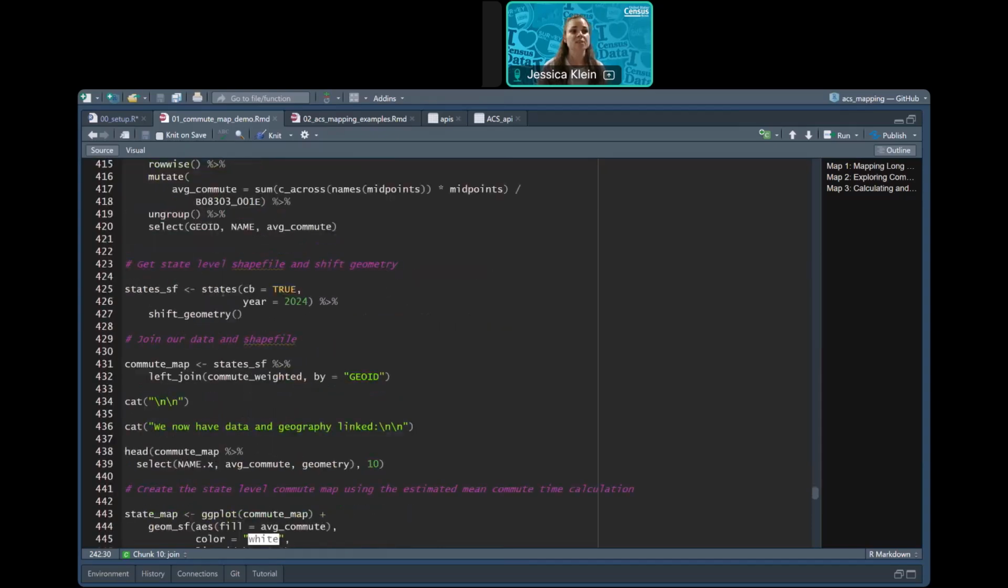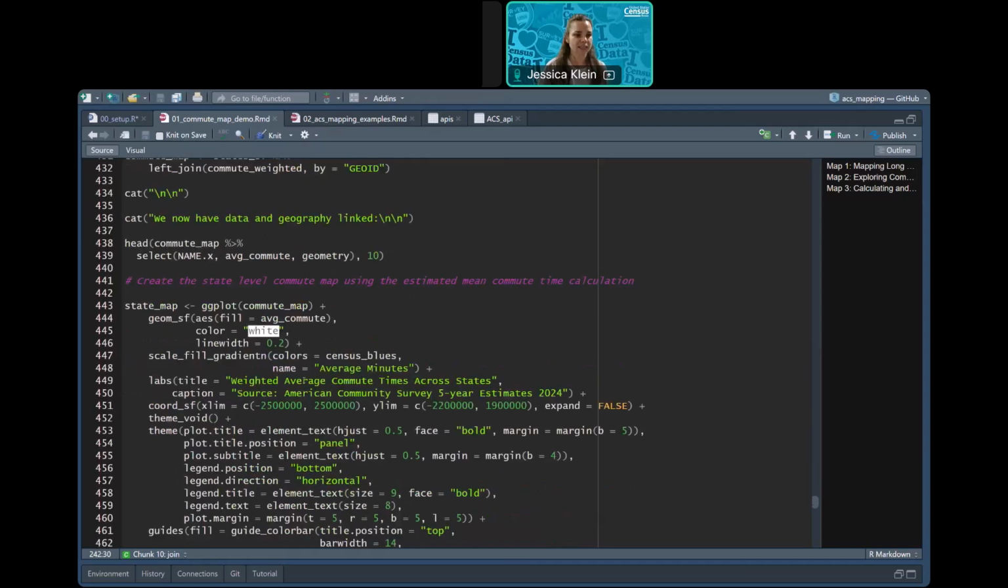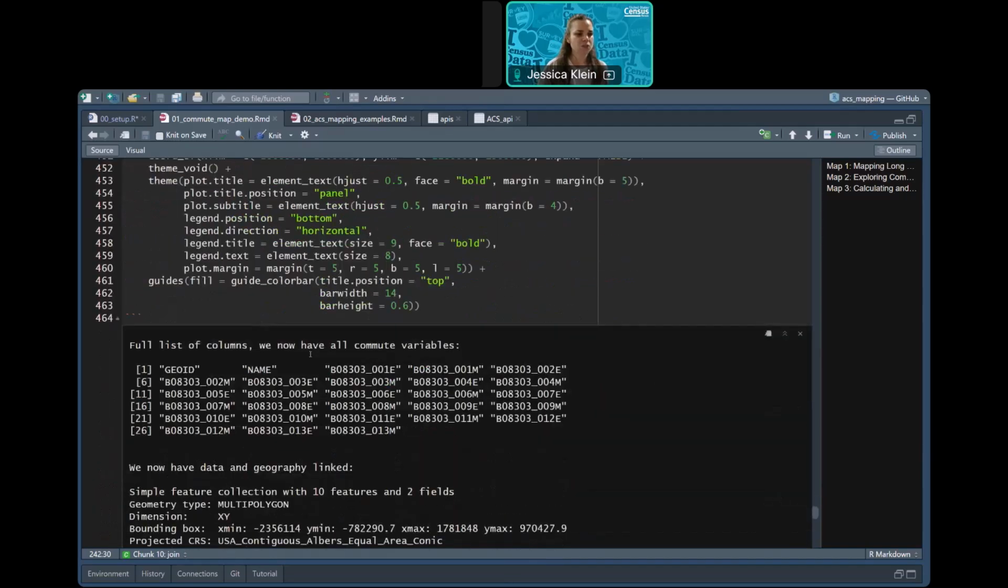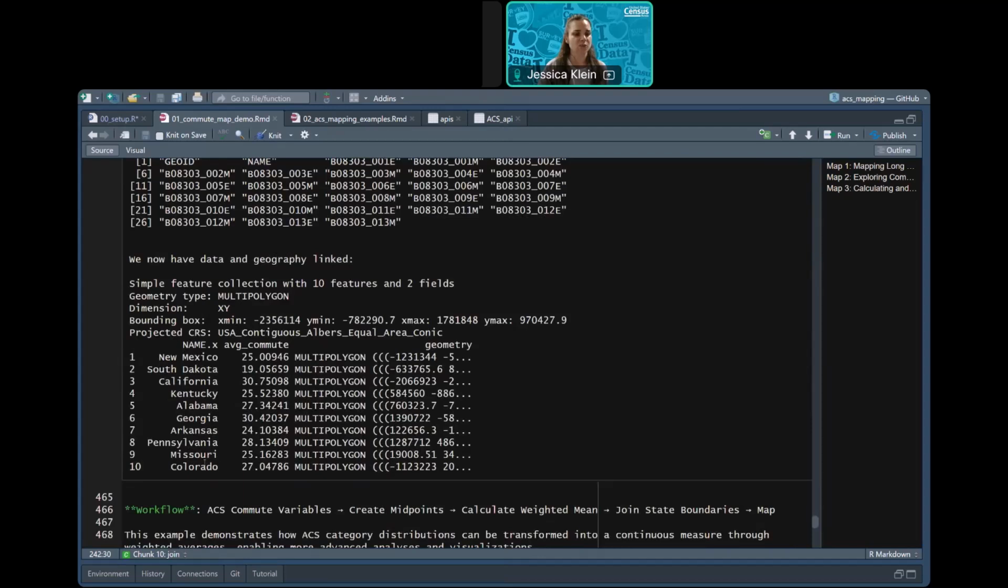I'm then going to get those state level shapefiles and I'm going to shift the geometry. So I'm going to get states at the 2024 year. We're going to join our data and shapefile with a left join, and we now have everything linked. To look at our full list of columns, we have all of our commute variables. And we now have that data and geography linked. We have our name, we have that average commute score, and then we have the geometry. So as long as we have data, geometry, and a name, we're able to create a map.